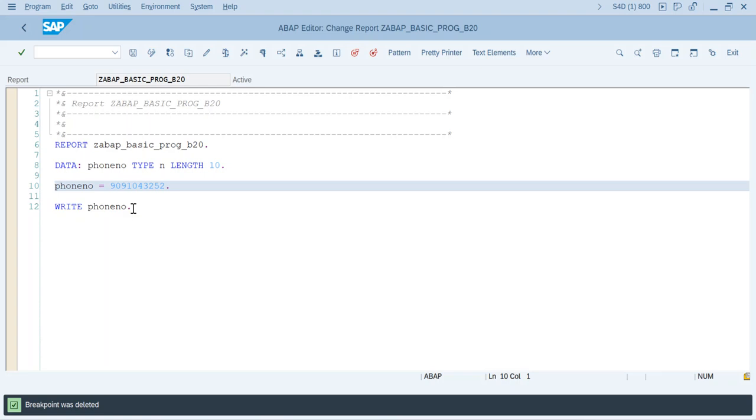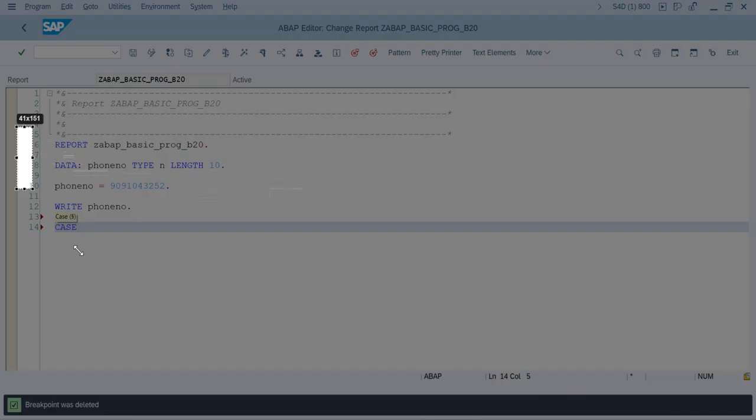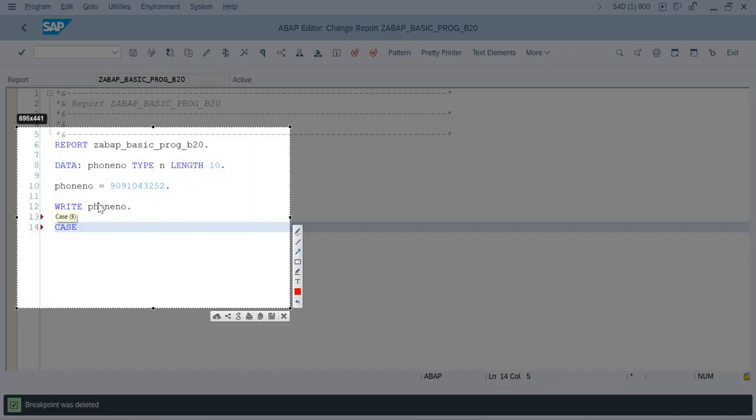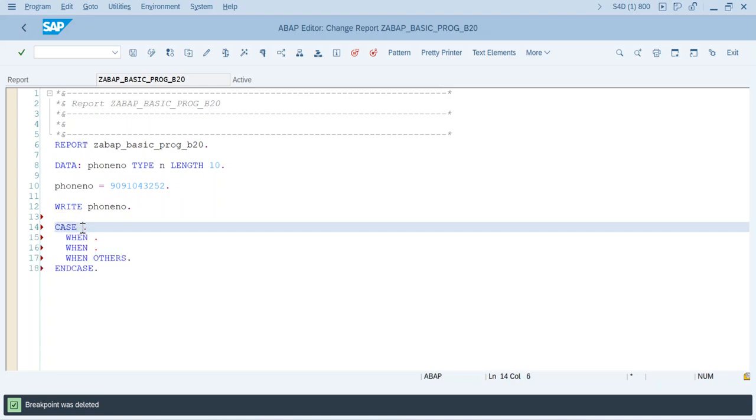Now I'll type in case, and if you observe carefully, there is something coming up on top of case. That means there is a template available. If you see this, there is a template available, right? So type case and press tab, and it will automatically add the lines for you. That is the template.